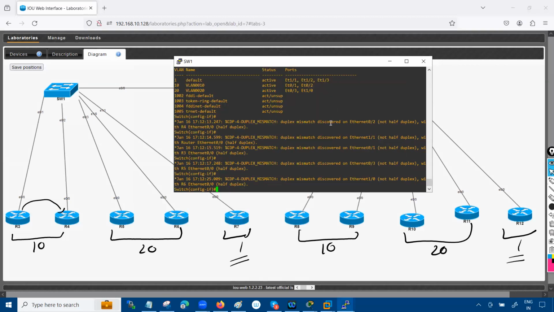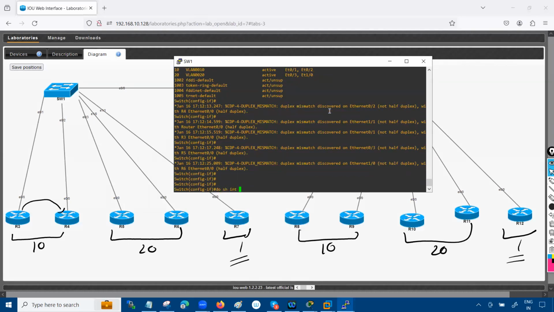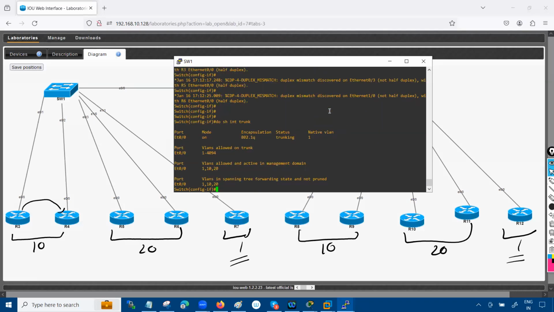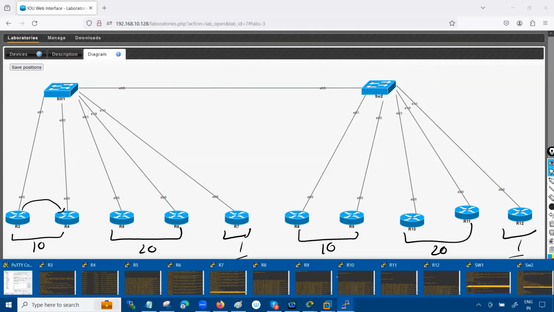So if you put the command do show interface trunk, have a look. This interface is a trunk. Mode is on. Encapsulation, the tagging protocol I'm using, is 802.1Q. Status is trunking. Native VLAN is 1; I'll come to the point of this native VLAN. And this 0/0 interface is now going to carry all the VLAN traffic. Right now the VLANs being carried are 10, 20, and 1. I can carry all the VLAN traffic on this particular interface. Same output you can see on switch 2 as well.